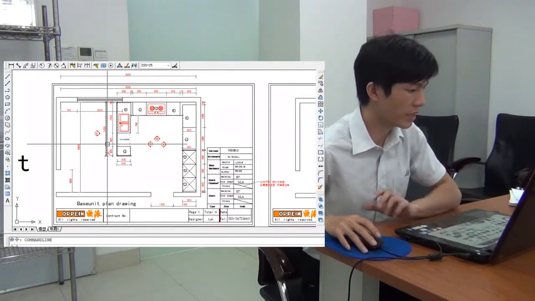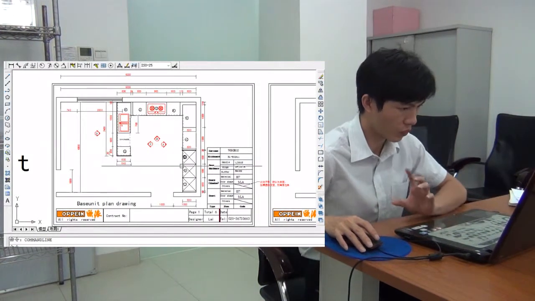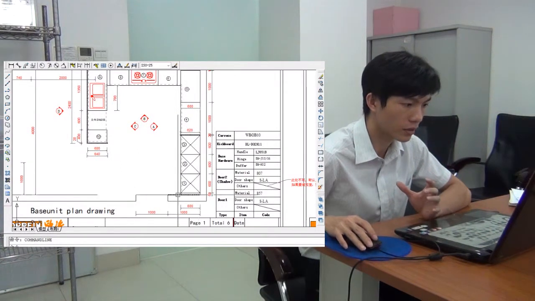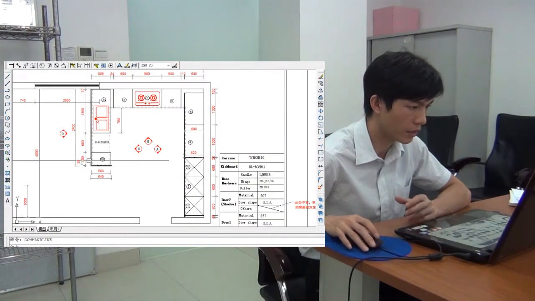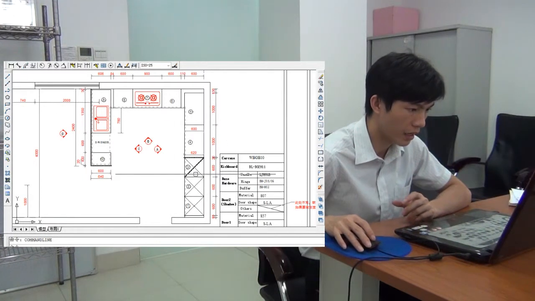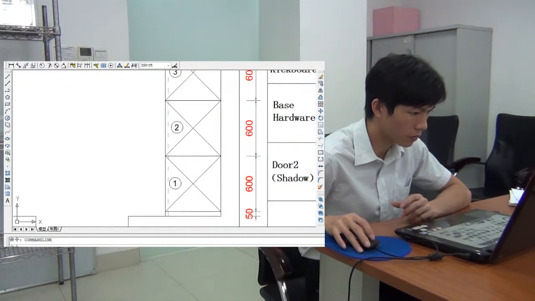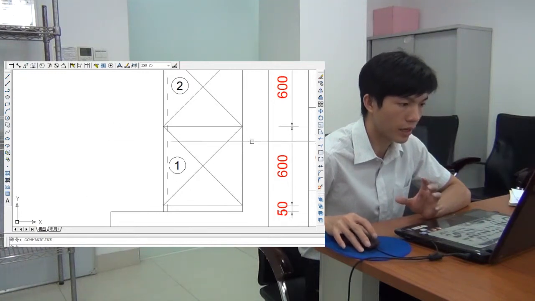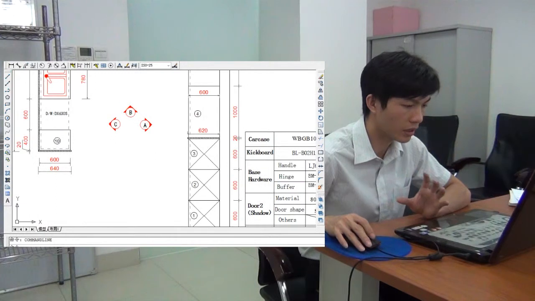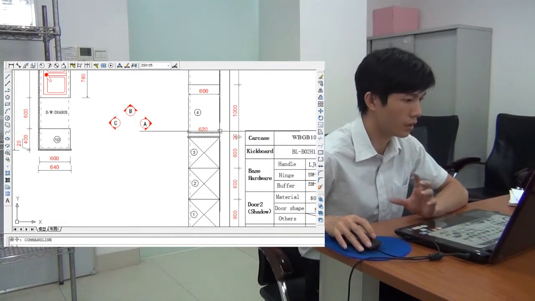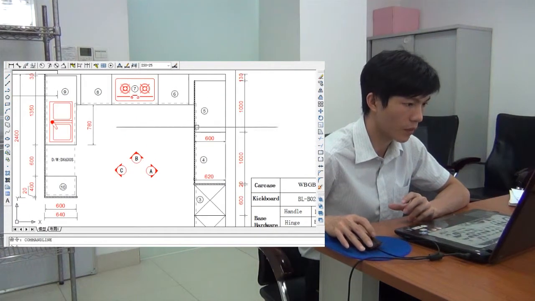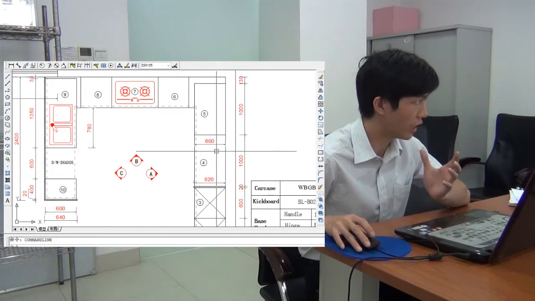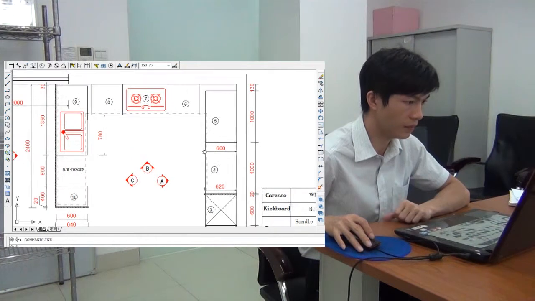So in the base unit plan drawing, usually have the top unit, top cabinet and the base cabinet. So the top cabinet, yes, inside has a cross line. Use the cross line stand for the high cabinet, and base cabinet have none lines inside.